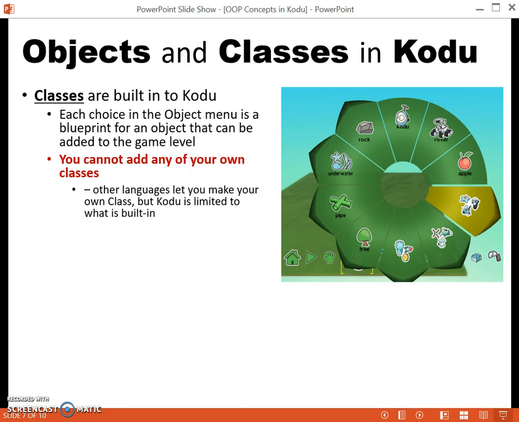In some systems, you can define your own classes. In Kodu, you can only work with those that are built in. This is a limitation of Kodu, but it will allow us to create some interesting games using object-oriented programming techniques.